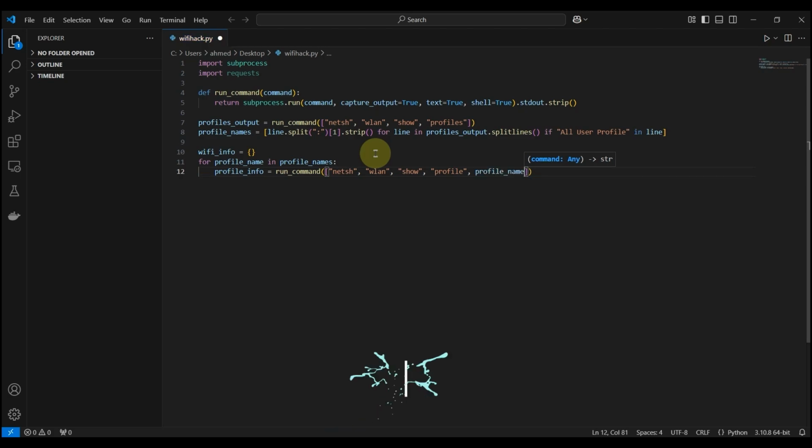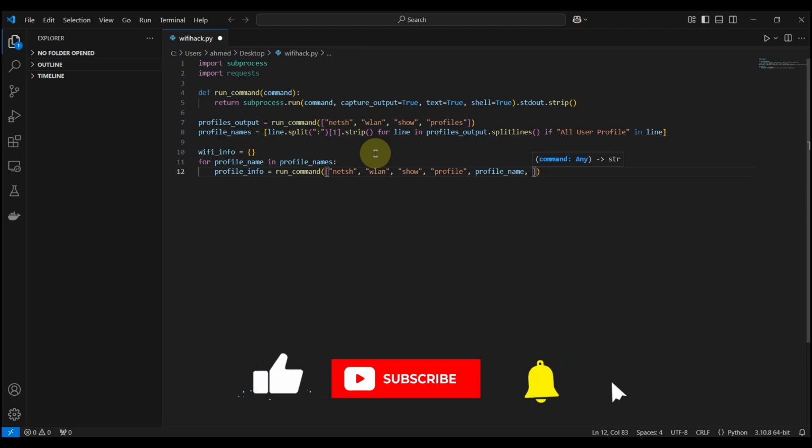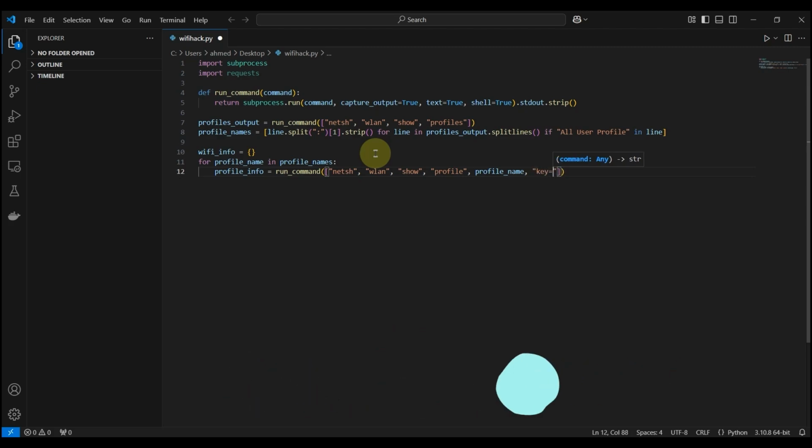So it will loop. Every time we find a profile, it will replace this profile name which is stored in profile_names. It will replace them one by one, so every SSID stored on this Windows machine will be in this loop. So there is our command.